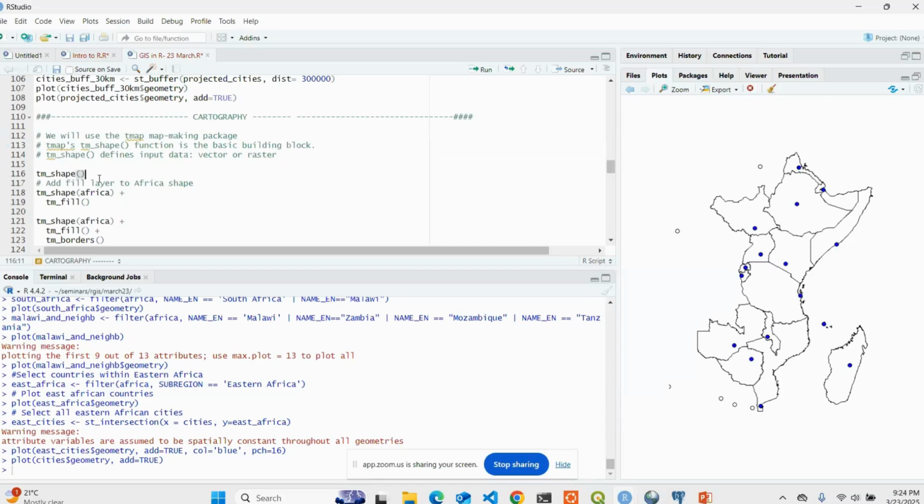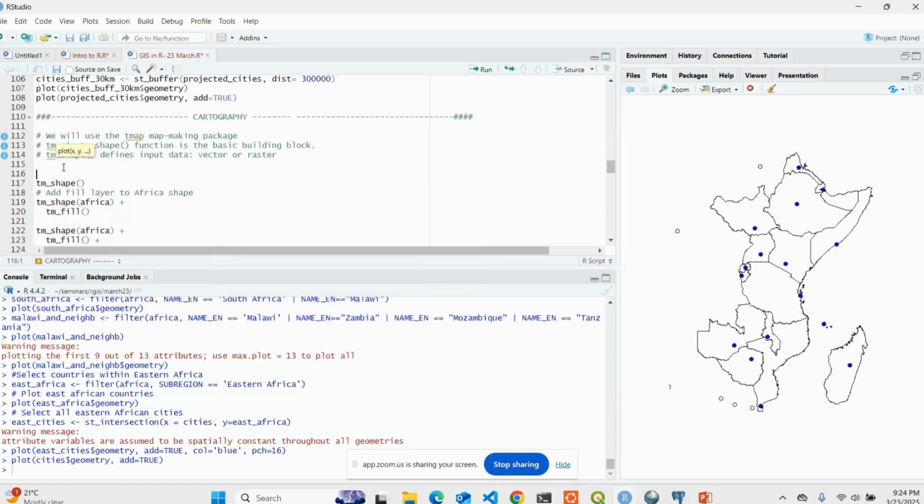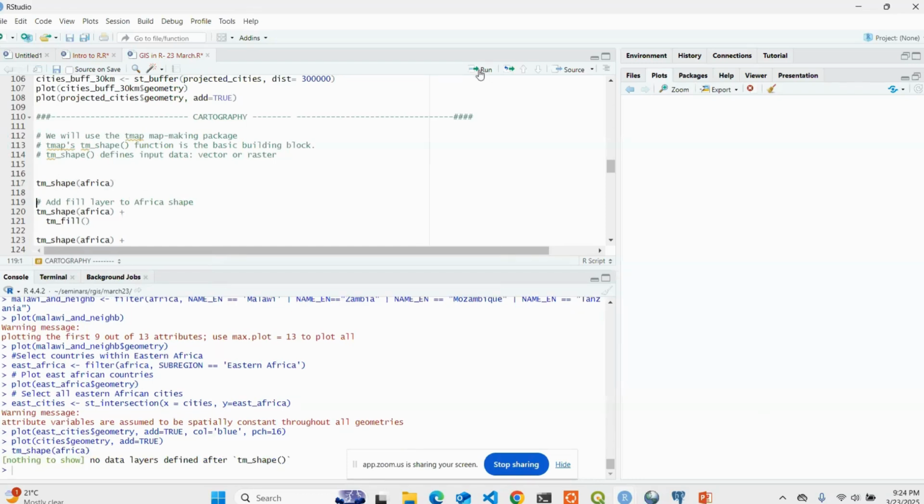Anything else is added to this one. Just like in plot, when we wanted to plot Africa, we said plot, then wrote Africa. In the tmap function, the same way, you write tm_shape and specify the data set. I want to plot Africa. Then you can specify for your polygons. So if I run this, nothing to show.